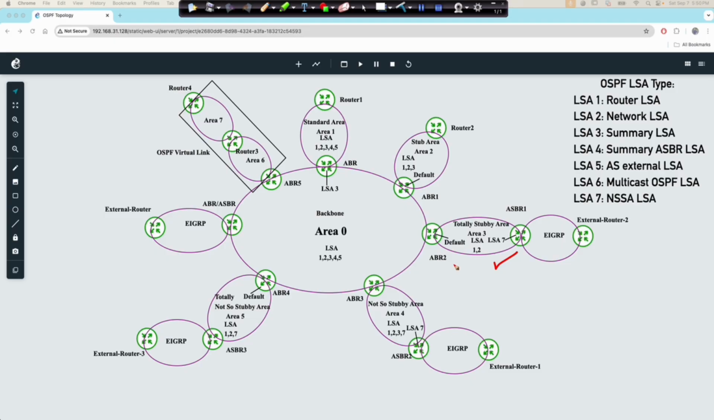ABR 2 here will generate a default route in this area, and ASBR 1 will generate LSA type 7, which is NSSA LSA, and ABR 2 will convert it into LSA type 5 and send it into the backbone area. Next is the NSSA area, which is area 4 here. In this area, there are no type 4 and type 5 LSAs, but there will be LSA type 3.